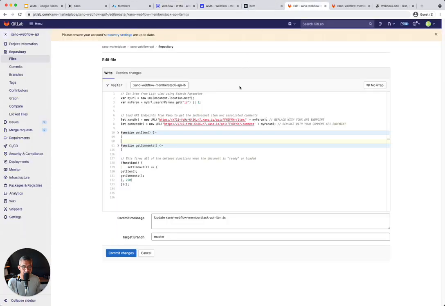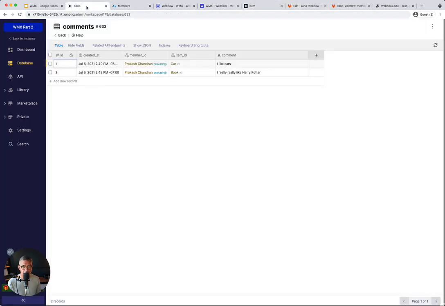So sorry, let me go back here. Notice how I have a URL with another parameter. If this one gets all the items, this gets all the comments filtered by the item that we're currently looking at. We haven't set this up in Xano, so let's go ahead and do it. Maybe you'll understand a little bit more then. So I'm going to go back to Xano right over here.